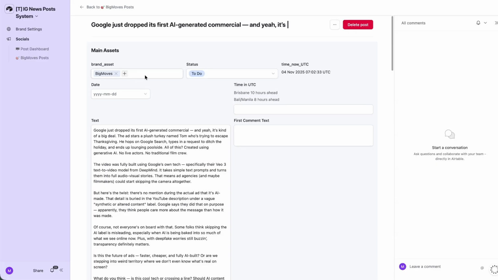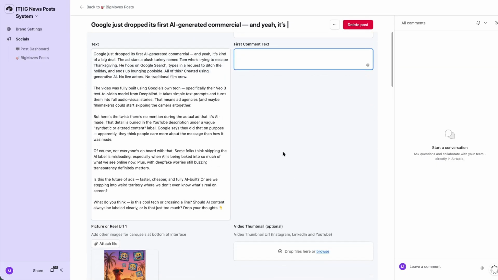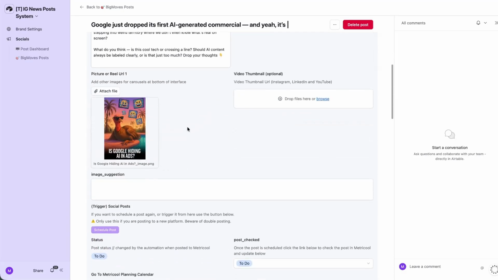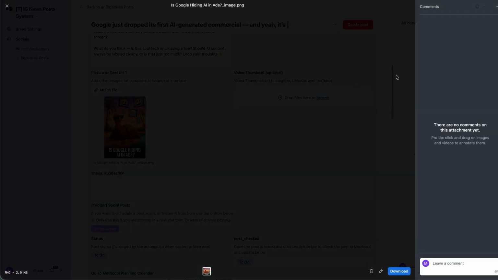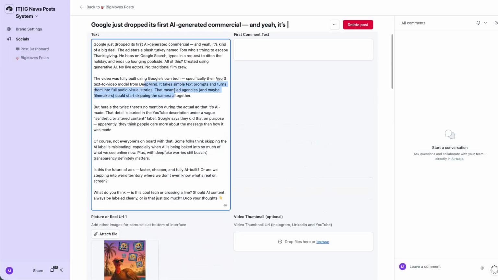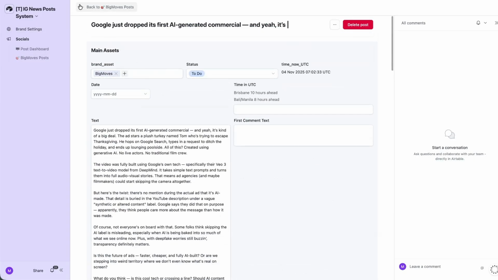So it's mapped it to big moves. We come in, we select our own day, we add in our time. We could have created the first comment if we wanted to. Here's the article about Google. And then here's the, I mean, that image is actually pretty cool. I don't mind that. So here's, is Google hiding AI in ads? So it's obviously something to do with ads. So Google obviously got caught out for doing something.